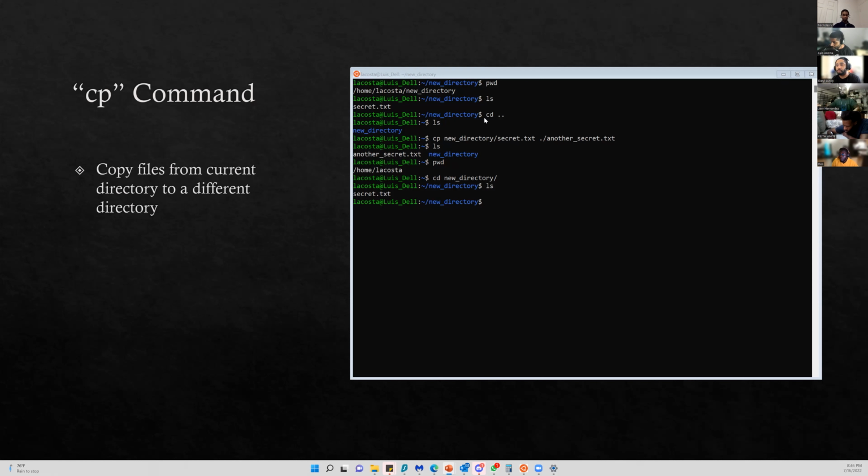There's the secret file that I moved over from the last example. I moved up one directory, which basically puts me at /home/elacosta, and you can see the new directory as I listed it there. And then I copied the secret text file that lives in the new directory, and I called it another secret file. And you can see here that another secret exists outside of new directory. And because I want you guys to understand the difference between the move command and the copy command, I also cd'd back into the new directory and did an ls on that. And you can see that the secret file is still there.